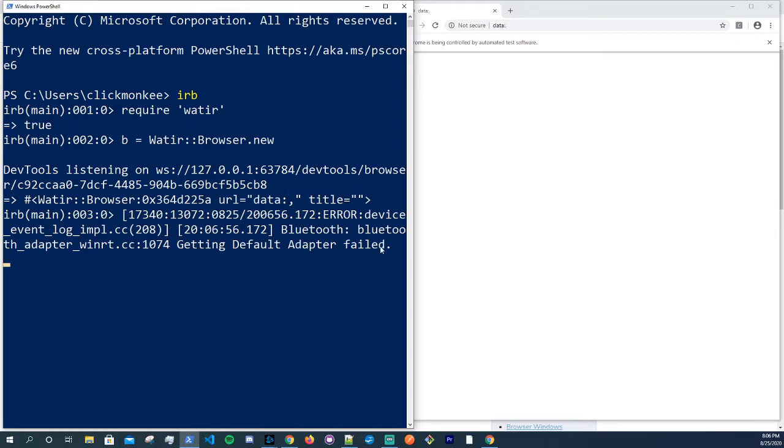And you might get some noise around Bluetooth devices and stuff. It's fine. It'll still work. So what we want to do next is we have our browser object here. So we want to actually go to the website.